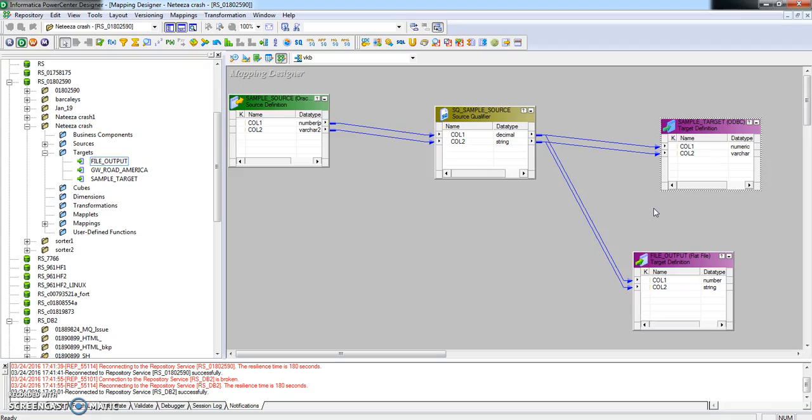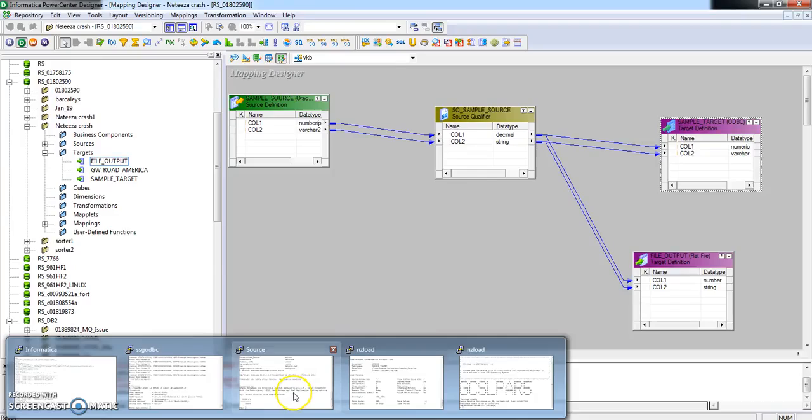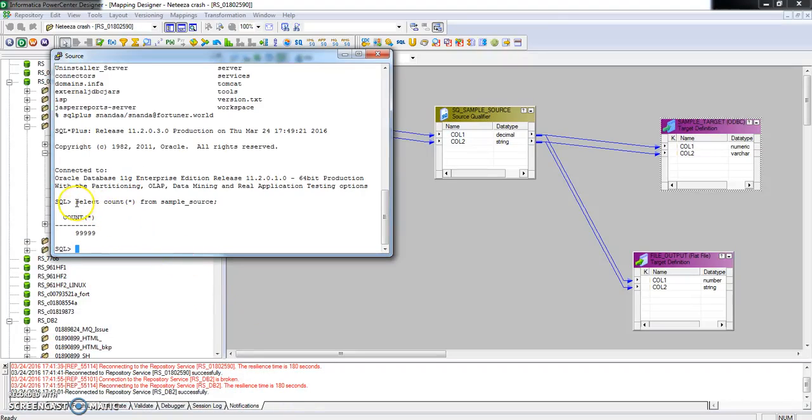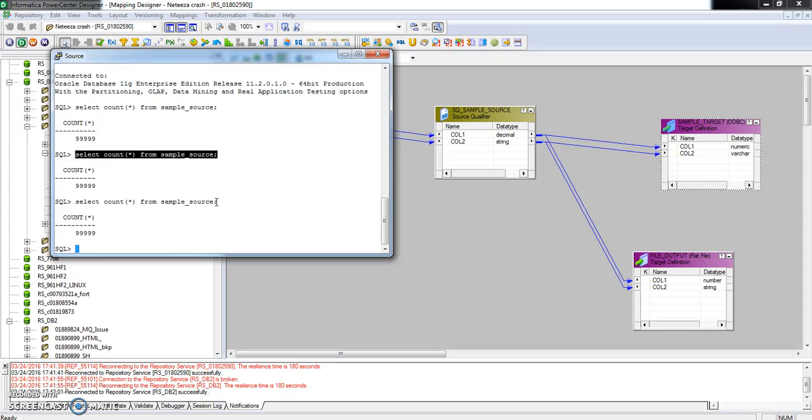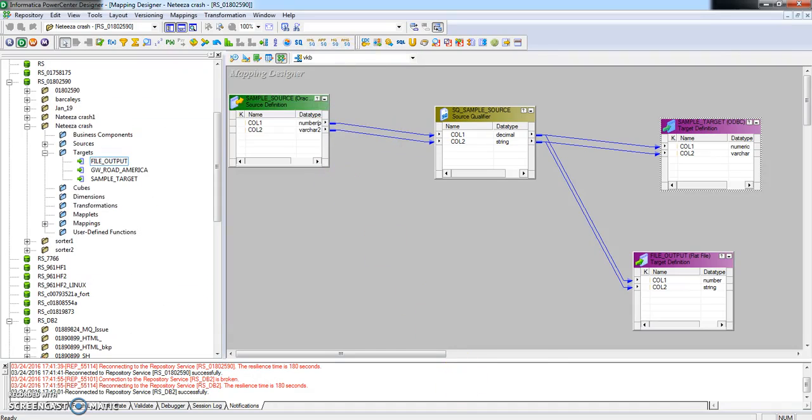In the source I have kept around 1 lakh records. Let me show you the source once. This is my source. You can see there are just under 1 lakh records present in my sample source, and the target is sample target. With this, let me run the session.